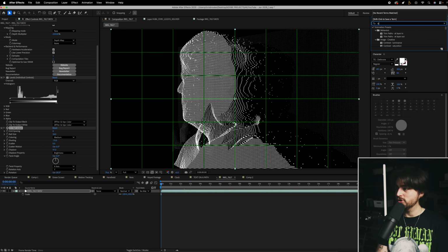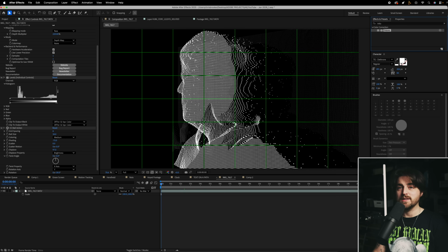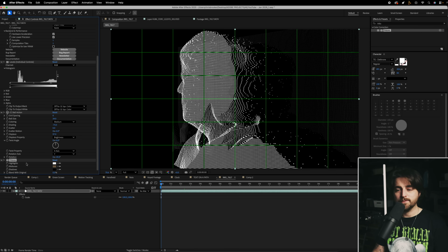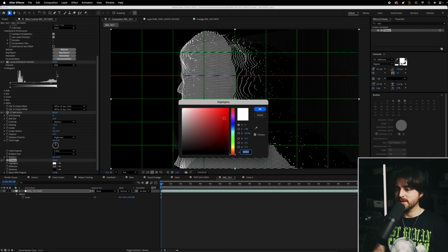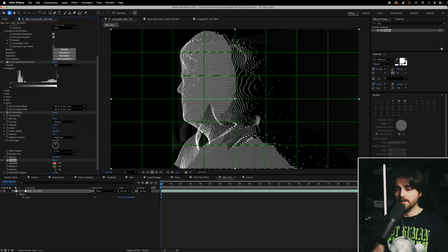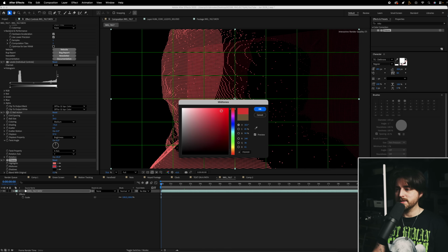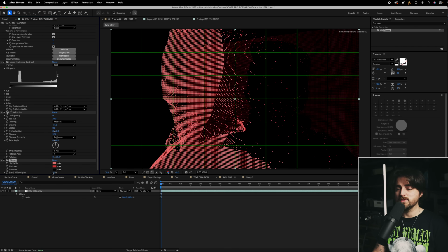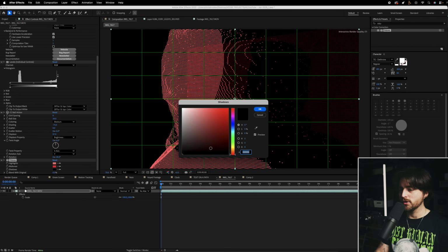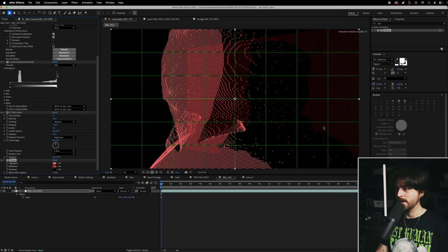So we can go into Effects and Presets, search for Tritone, which is going to give us the option to adjust the highlights, midtones, and shadows. So the highlights, we're going to make this a bright red, maybe. The midtones can be another red color, but more in the midtones. And then the shadows, they can stay black or a very dark red at most. There we go.